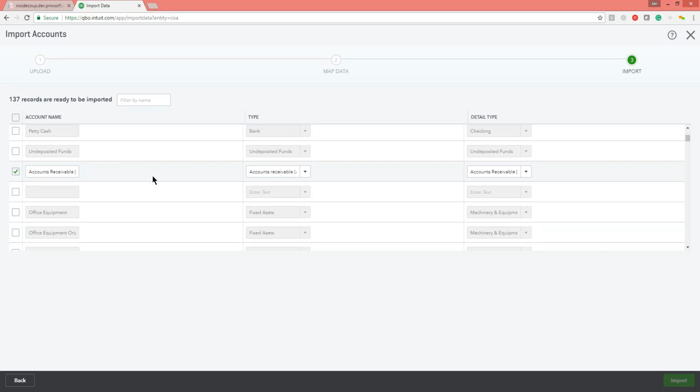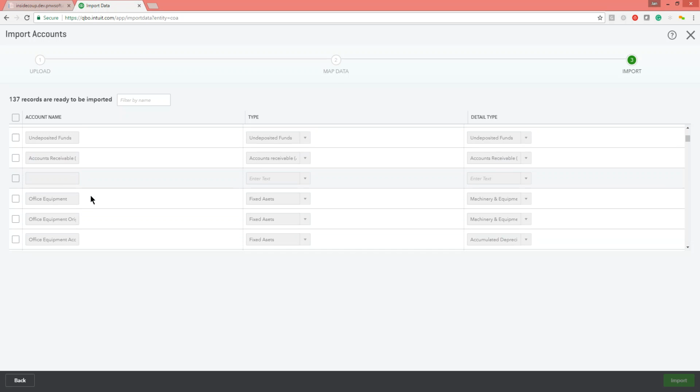And the reason is if I even fix this, if I fix the names, it should import, but the reason it isn't is because I already have some chart of accounts listed, and one of them is accounts receivable, so it won't bring in a duplicate, and you can drive yourself crazy trying to do that.